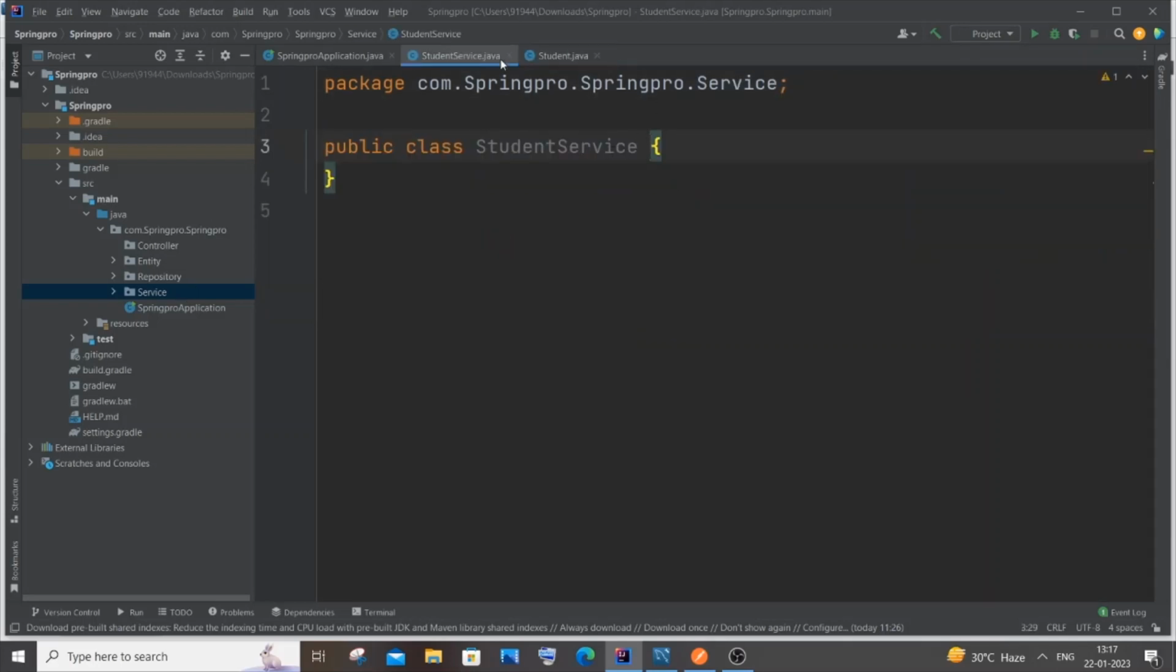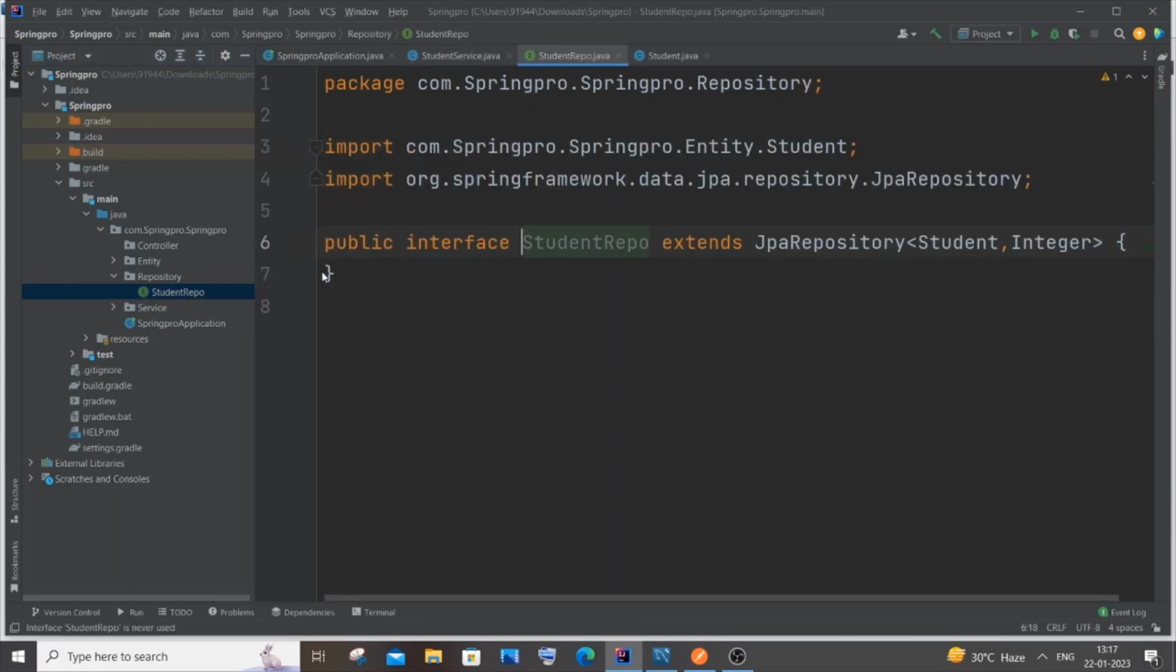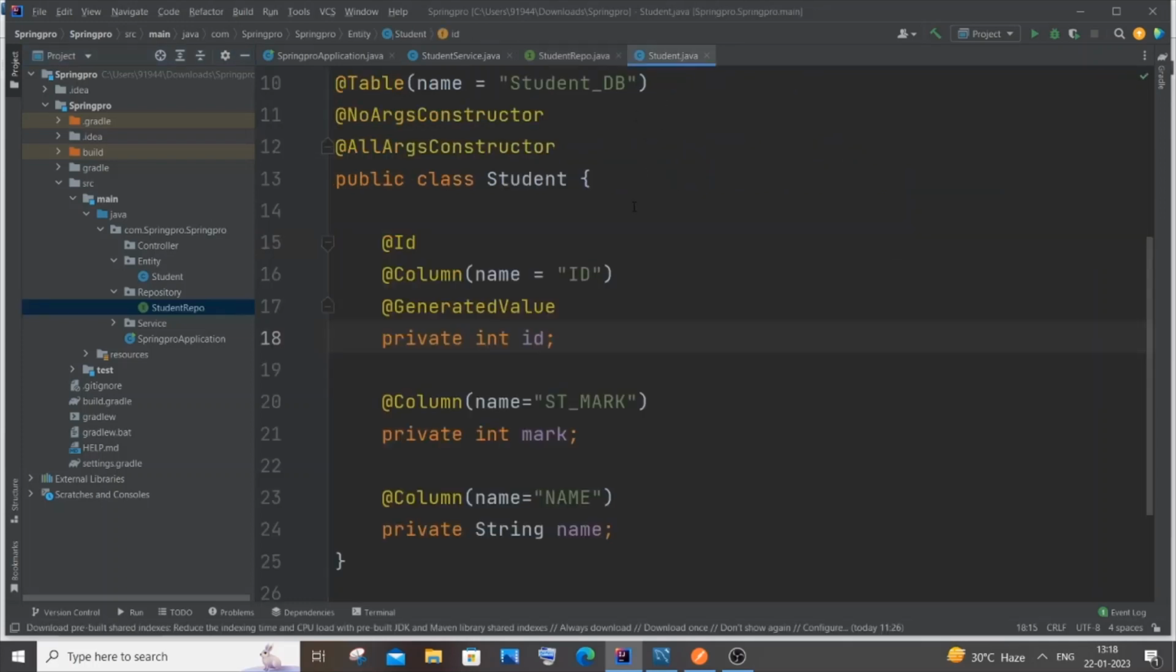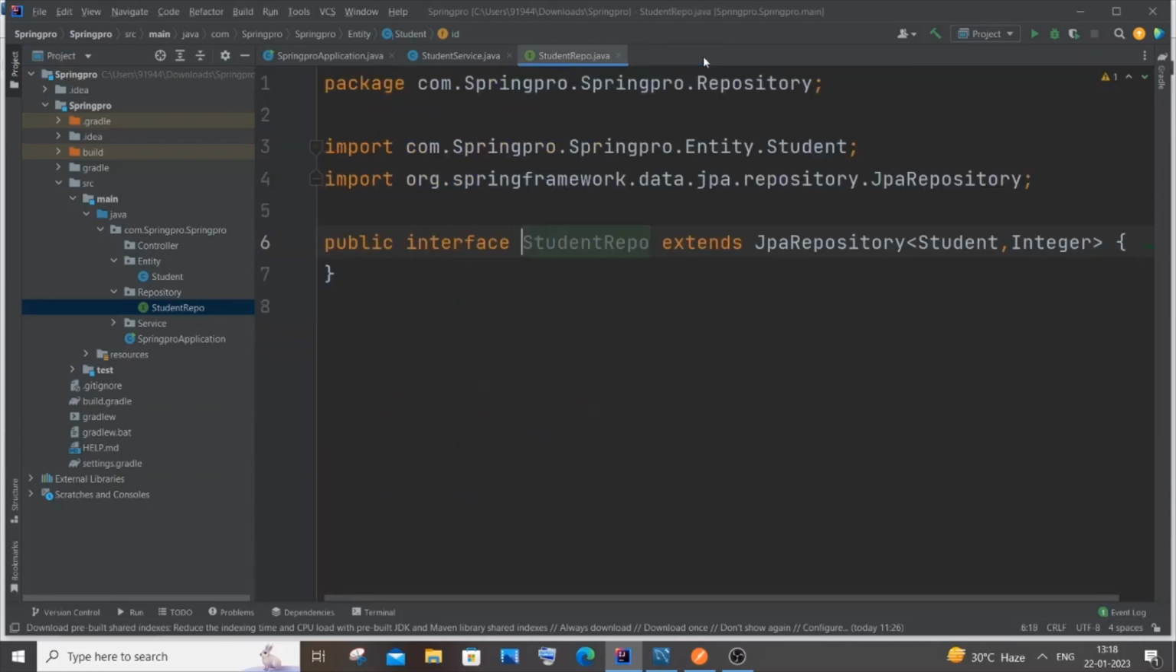I will close the repository, and in the service we will be able to access the entity through the repository variable. We can't access an entity directly. Only with the help of the repository will we be able to access the objects, data members or the functions that are present inside our entity Student. I hope that made sense.